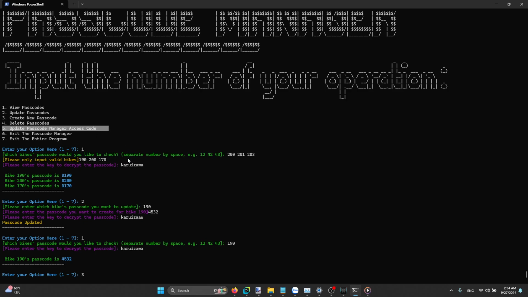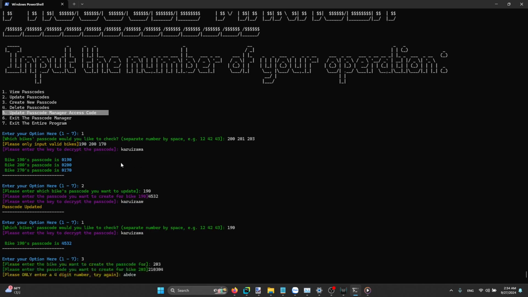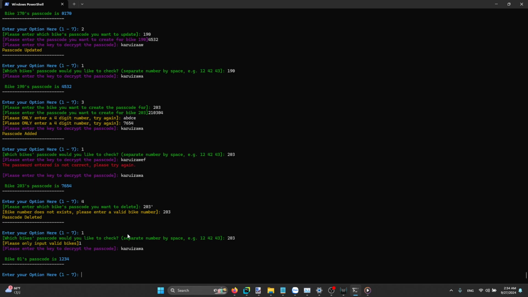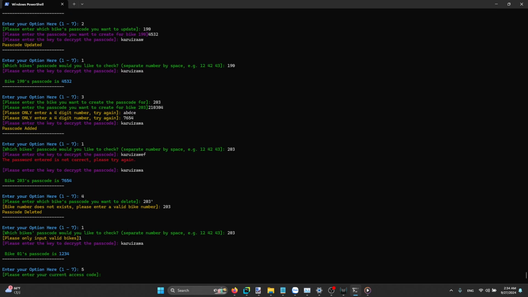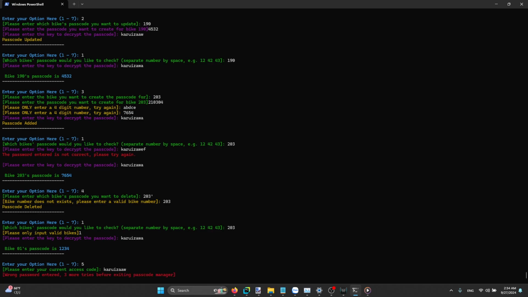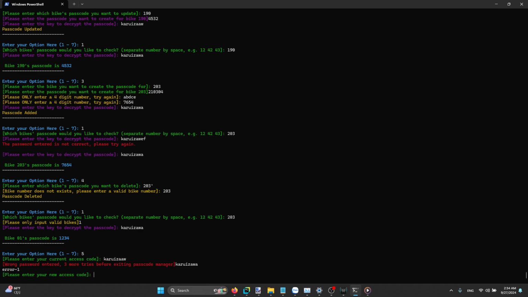The next feature is to ensure that there is some flexibility, the customization. If maybe the code Karizawa is compromised, or the owner wants to have another code, then they would go here and go to option 5. First they have to enter the current access code, and if they get it wrong, they have to be very accurate this time, because this affects the entire way they access and control the program. If I try 3 more times wrong, it's going to exit to normal mode again. So I have to be careful and write the current passcode.